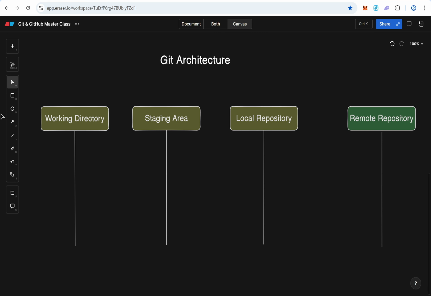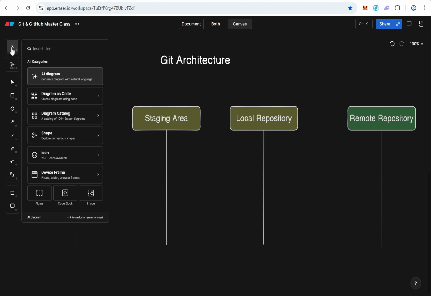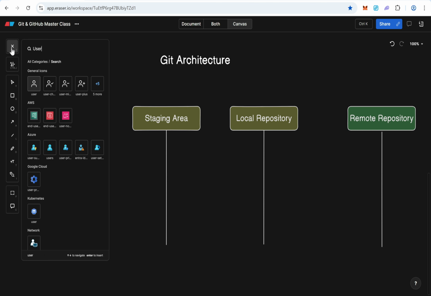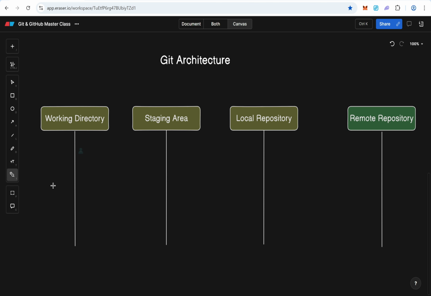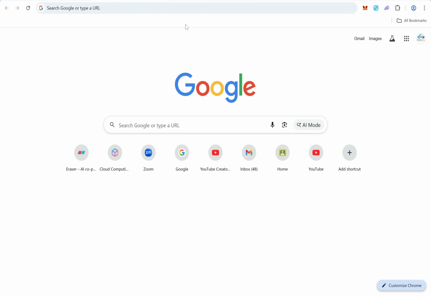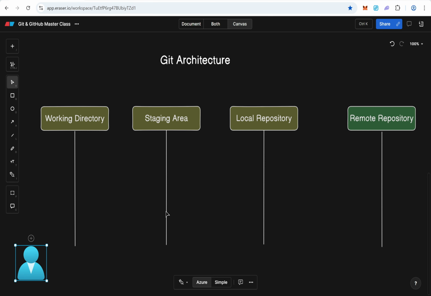Okay. So now let us assume you are the developer. You are writing the code and all the things. Wherever you are writing the code, that is known as a working directory. Like all your data, whatever files you save, that will be stored in the working directory.